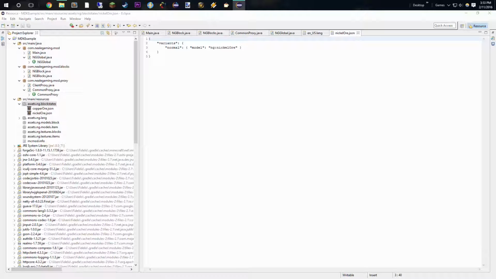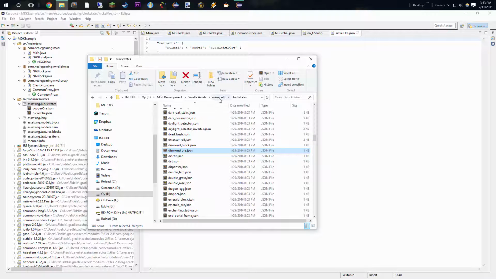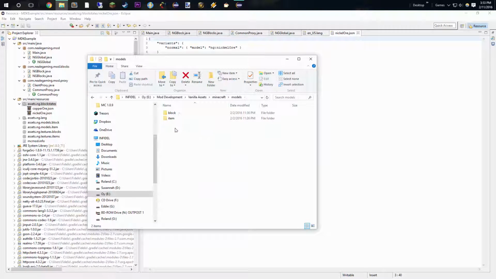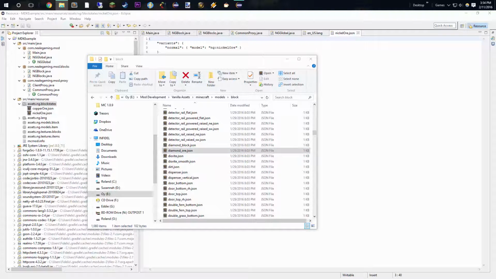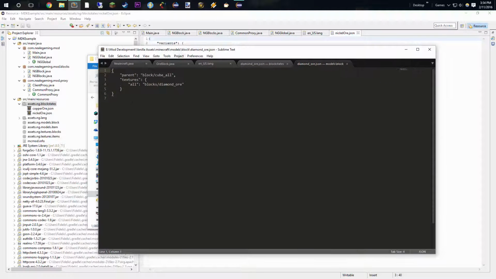Right, so next thing we want to do is come into this folder. We want to back out. We want to go to our models for our block. And we're going to go to diamond ore. There it is, right? So it shows up just like this. A little bit different. We're going to copy this.